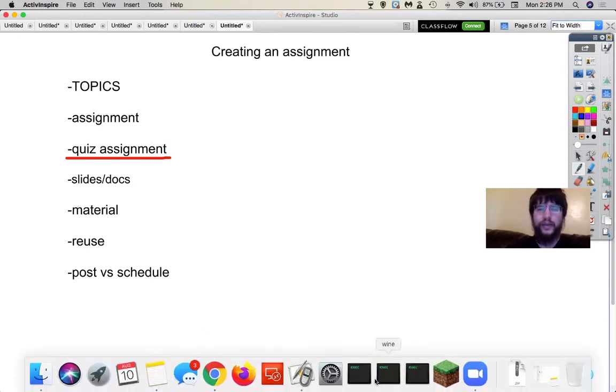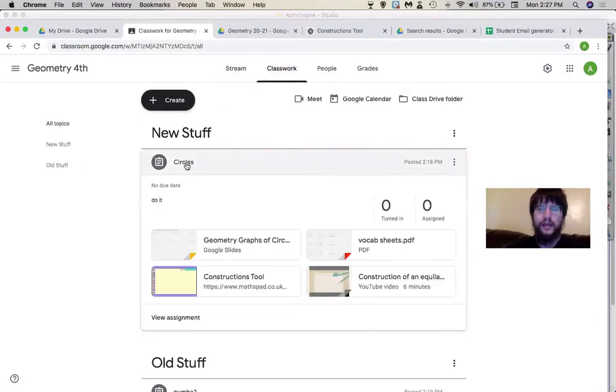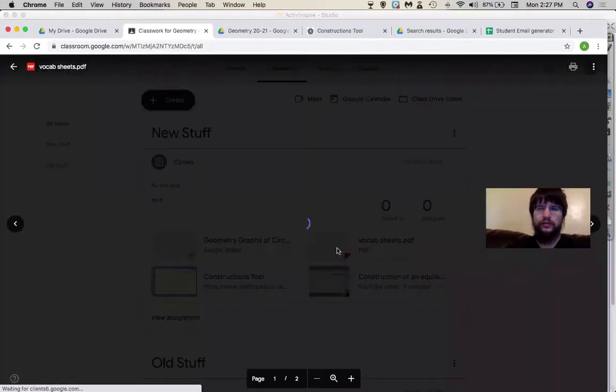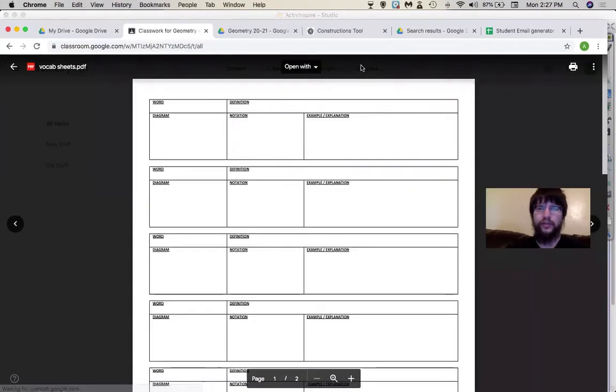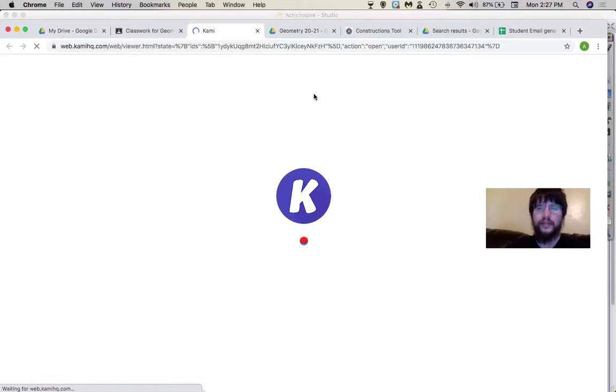I do want to show you a Kami assignment though. Let's go back and look. So if I'm looking at my classwork, notice I have this PDF. If I click on it, by default, it's going to pop up like this with the preview. If I choose open with, annotate with Kami, it's going to take me to Kami and I'll be able to write on it and draw on all the good Kami tools we have.